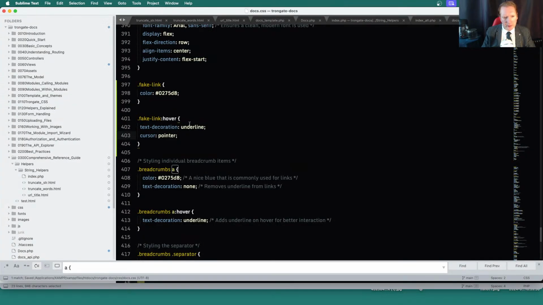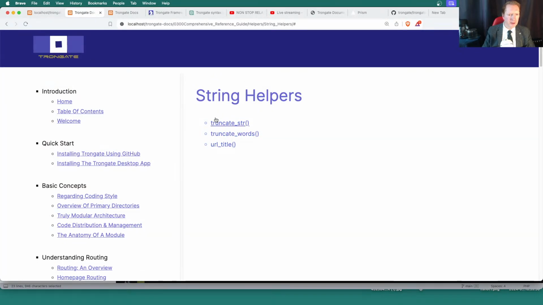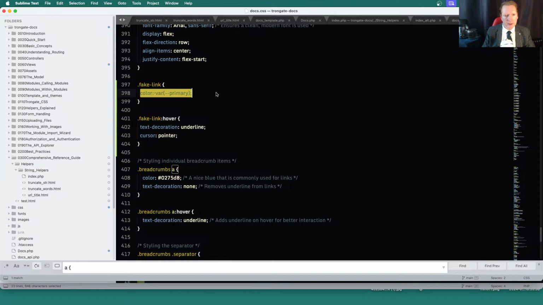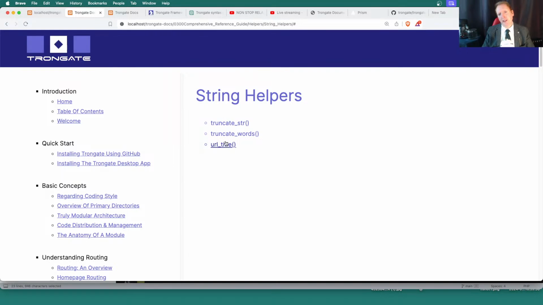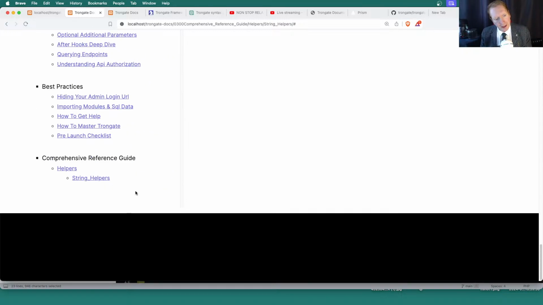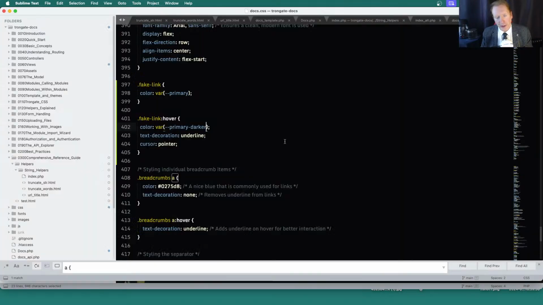I wonder if I could also say, suppose with this we could say color is var primary. And then when we hover over it, the color could go to primary darker. That's kind of cool. All right, so we've now got these fake links going on here, and we've got this nice reference thing here. So helpers, string helpers. I'm going to change this so that it's not a link. I'll do that later on. But for now, let's focus on this.